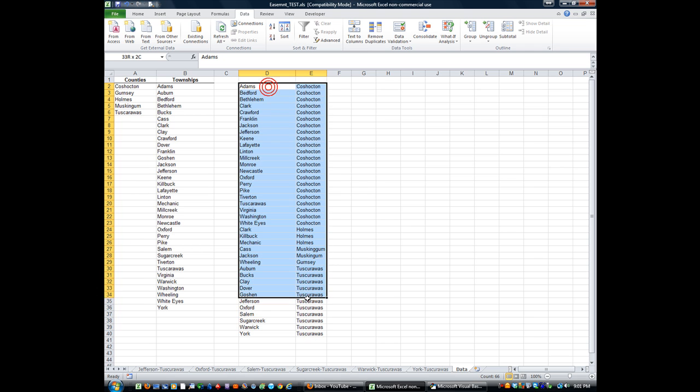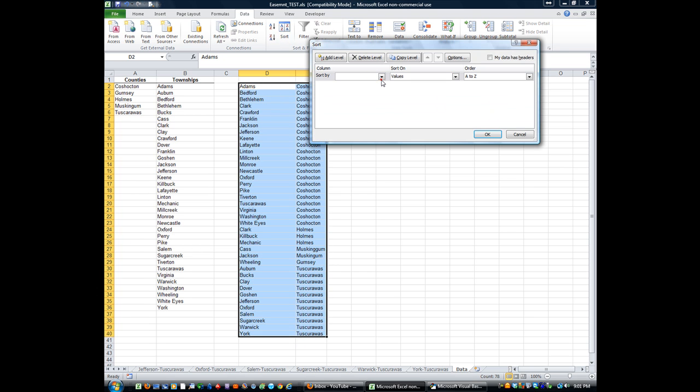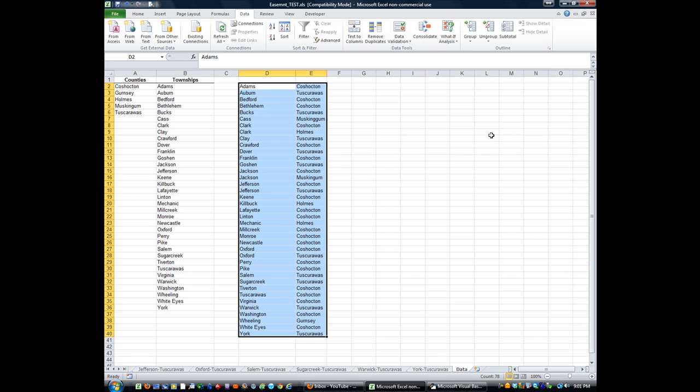So let's go ahead and sort this list here. Oops. We're going to click sort, and we're going to sort that by column D, which is the townships, I guess. So I just want to see if there's any duplicates, and sure enough, Clark is a township that is shared by the county Coshocton and Holmes. There's a couple other, so Oxford, Jefferson, and then Jackson Township. So that being said, we might want to make like a VLOOKUP table based on that.